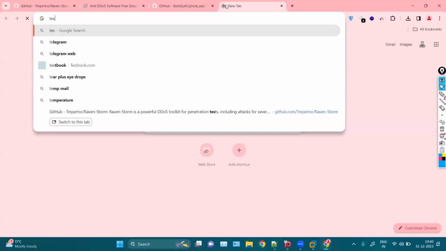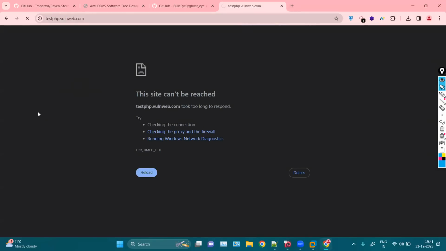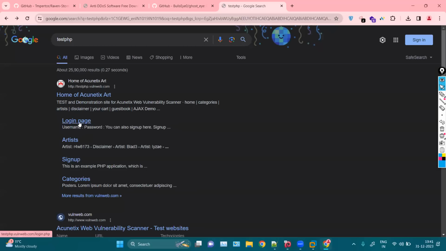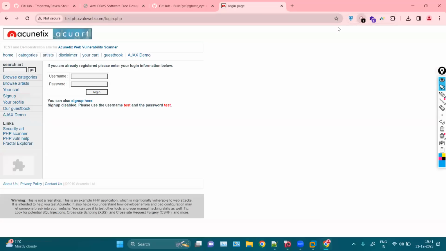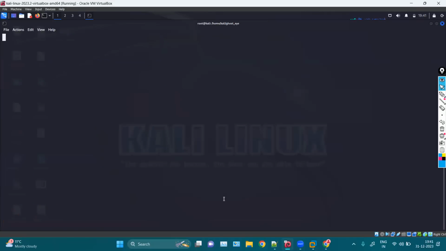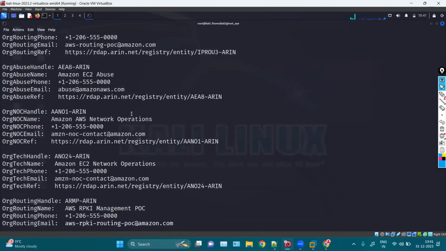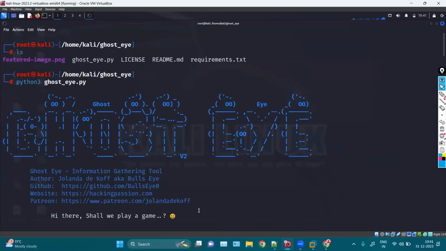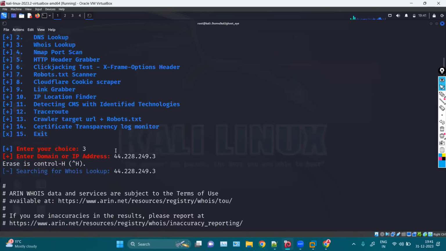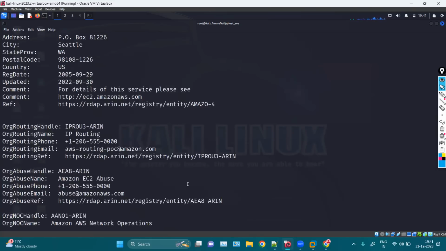Let me copy the IP address. So we can use this IP, test PHP. We can mention the IP here. Okay, and here you can see we have all the information of the whois lookup. This host is like a collection of many applications. Here we have information like net range, CIDR, net name, and so on. It is the same as whois lookup only.